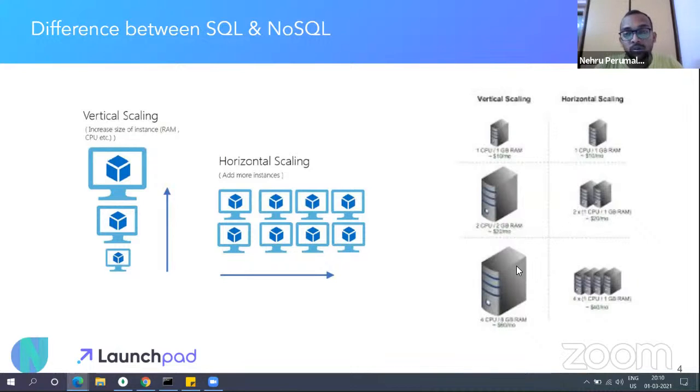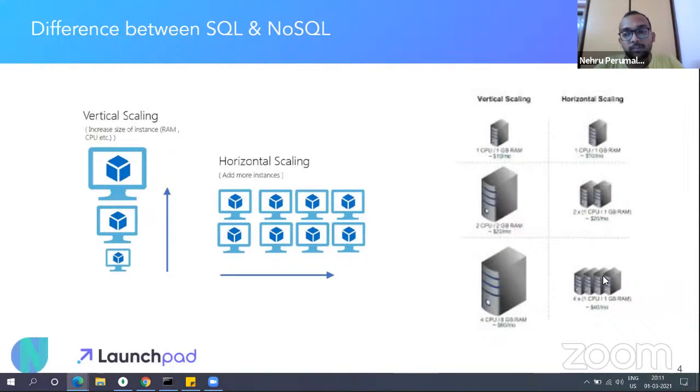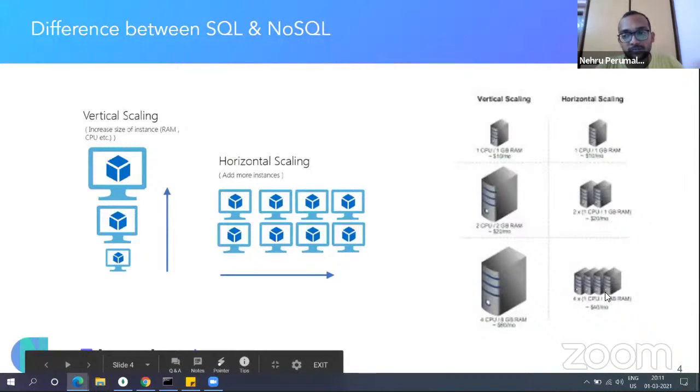But if you go on scaling in this way, vertical and horizontal, and you want a CPU of 4 GB RAM, it will cost $80 per month. For horizontal scaling, you will have 4 CPUs of 1 GB RAM each. How much does a 1 GB RAM CPU cost? $10 per month. The four cost 4 times 10, which is $40. So here, you can see the price varies a lot between these two.